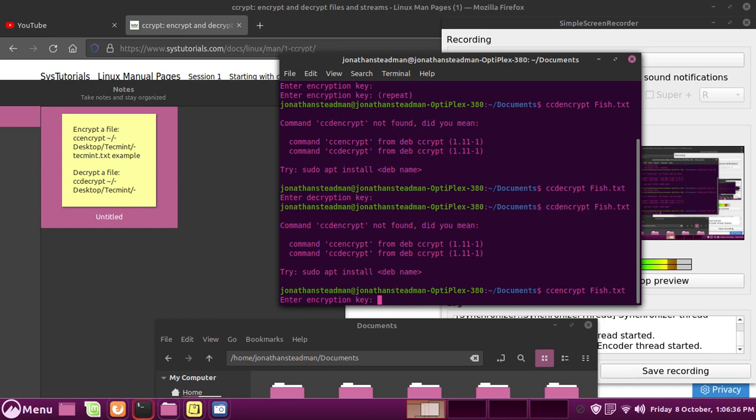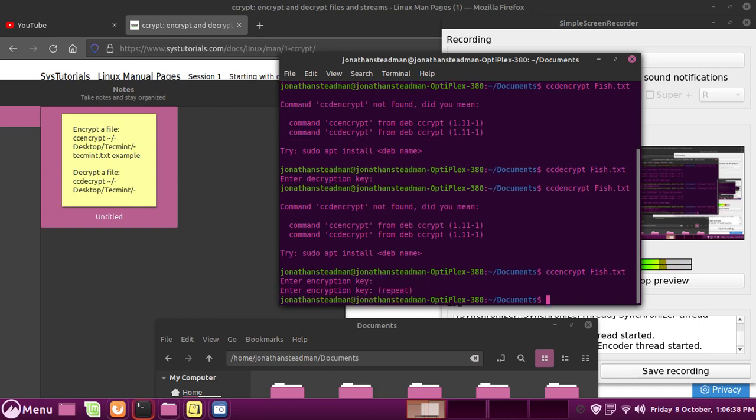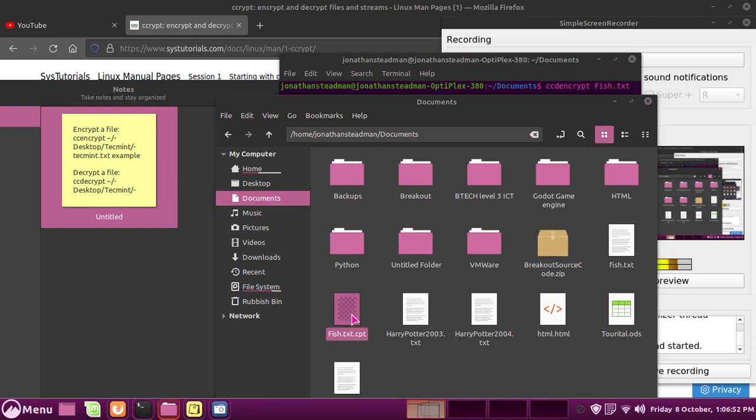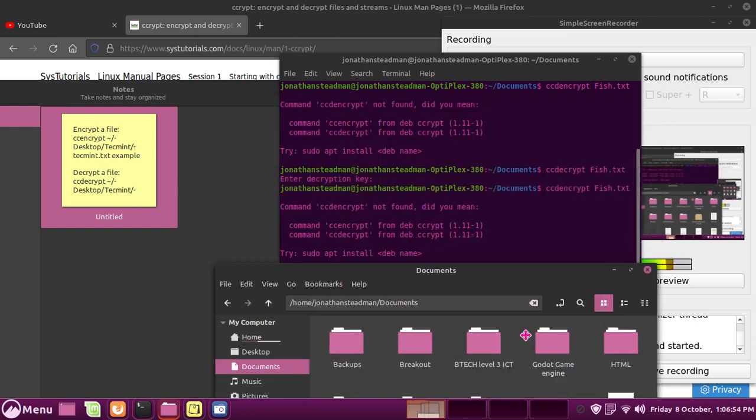Put down a simple password, for maybe 123. Okay, so we have encrypted it. To encrypt it, we need to do ccrypt fish.txt. So it's as simple as that. Now we won't be able to open it. As you can see, we can't open it because it's encrypted.